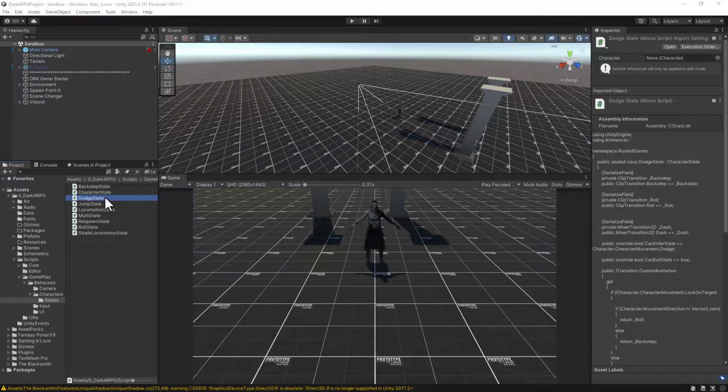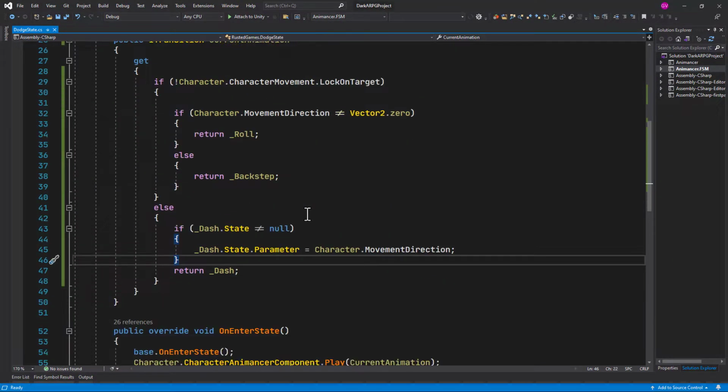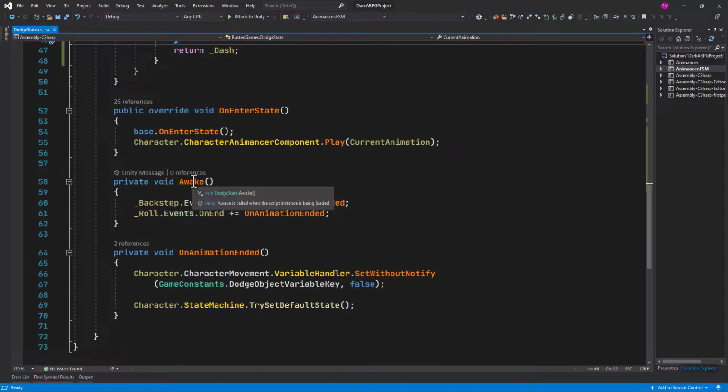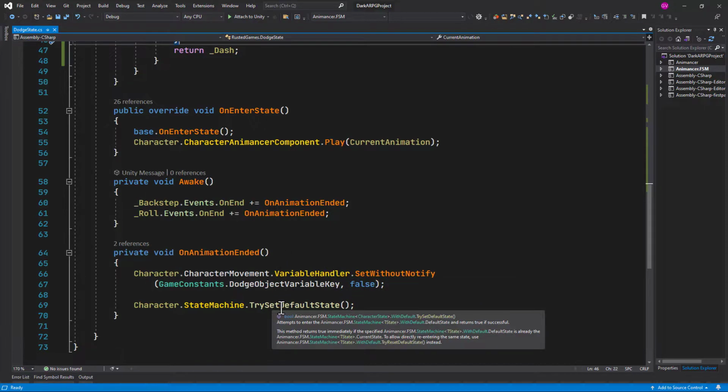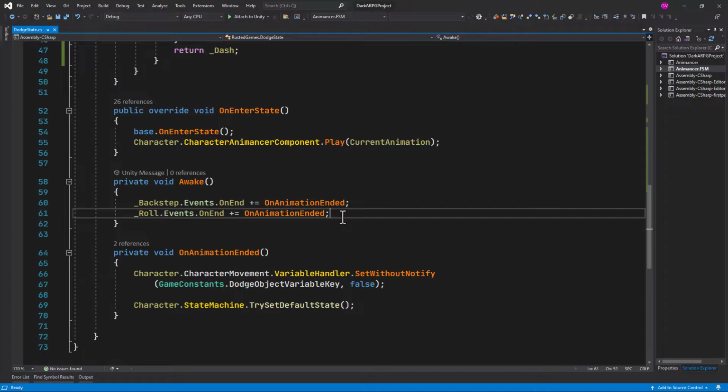Okay, so actually I was wrong. Let's revisit this script again. I forgot that down below in the awake method we are registering to the onEnd event to change this ORK Framework variable, the Dodge object variable key, which will turn the Dodge flag to true or false, and also return to the default state that we're currently playing. So we need to do the same here for the dash.